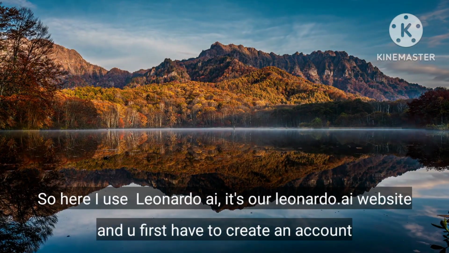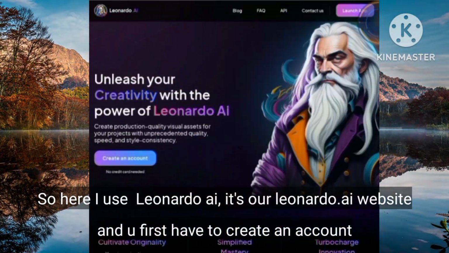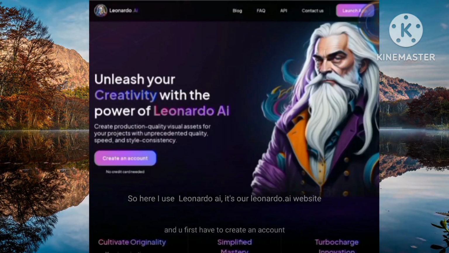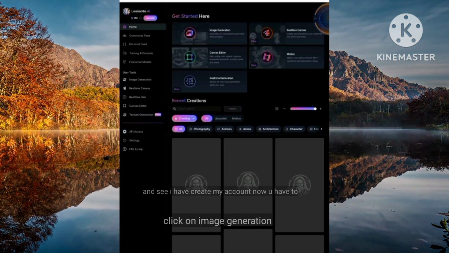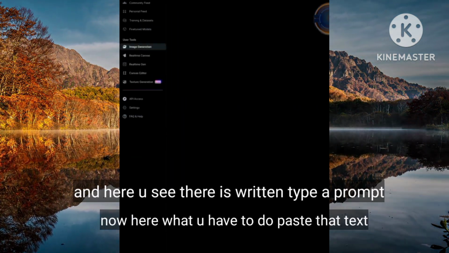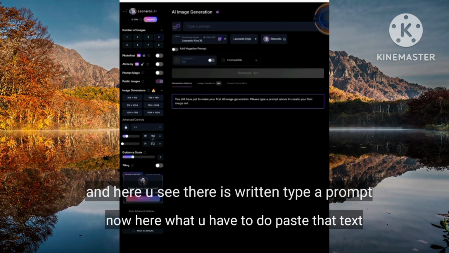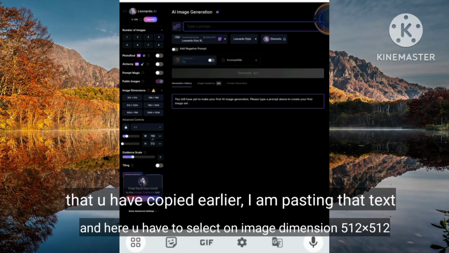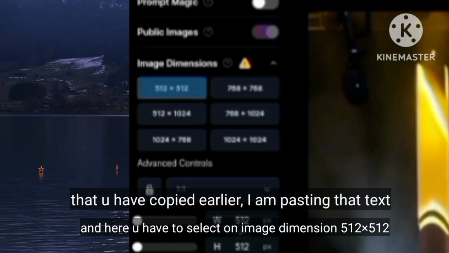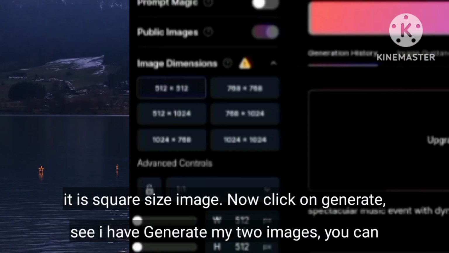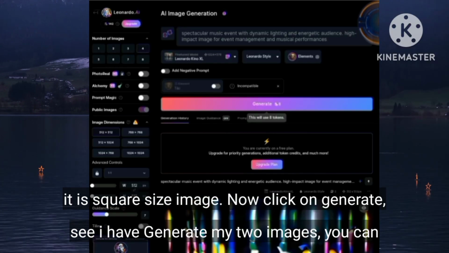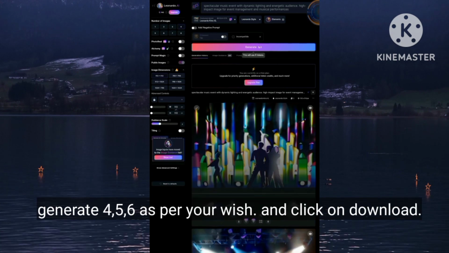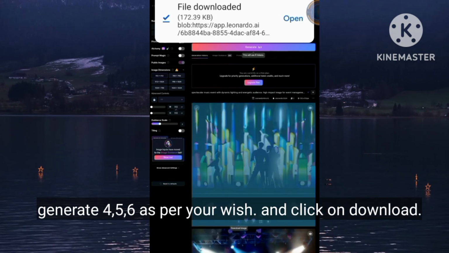So here I use Leonardo AI, it's our Leonardo AI website. And you first have to create an account, and see, I have created my account. Now you have to click on image generation and here you see there is written type a prompt. Now here what you have to do, paste that text that you have copied earlier. I am pasting that text and here you have to select image dimension 512 x 512. It is a square size image. Now click on generate. See, I have generated my 2 images. You can generate 4, 5, 6 as per your wish. And click on download.